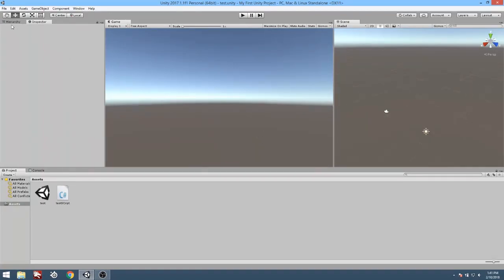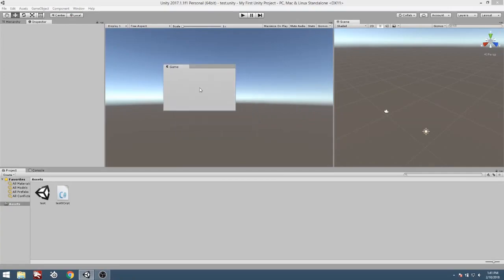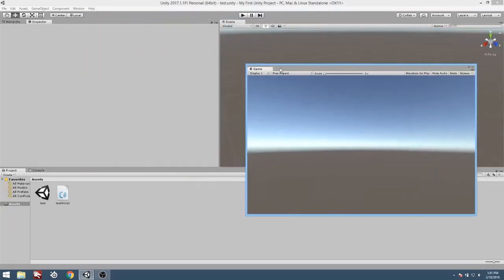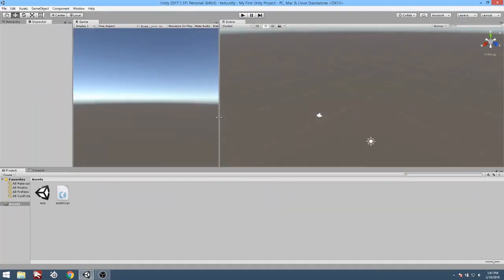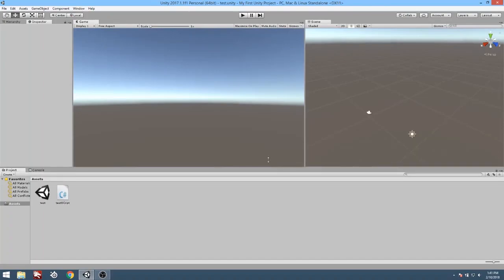So Unity works with these things that they call windows. So all these little tabs here, this game that I'm dragging around now, is considered a window because I can drag it around, I can move it wherever I want, and I can also dock it wherever I want. So they're considered windows. And I can also resize them and do a bunch of other cool little things like that.